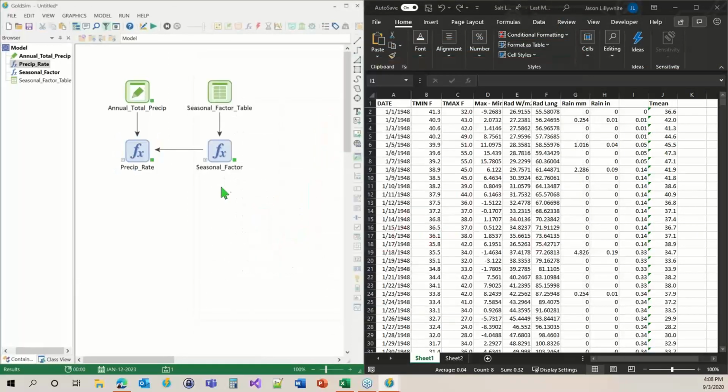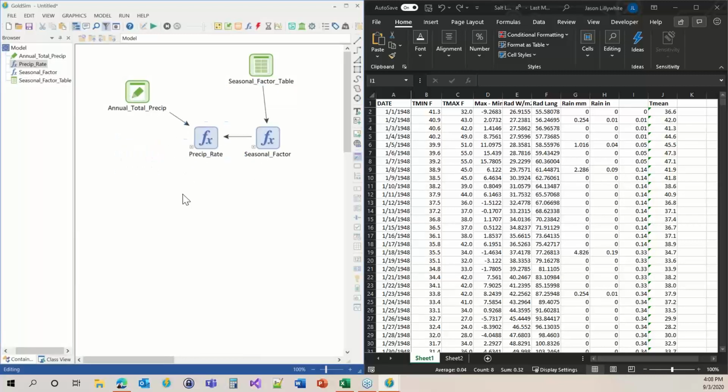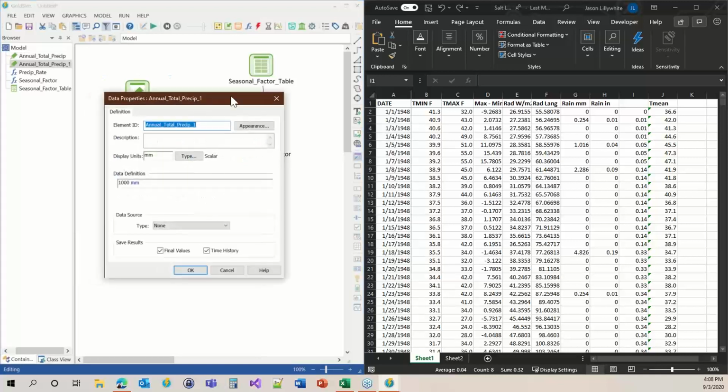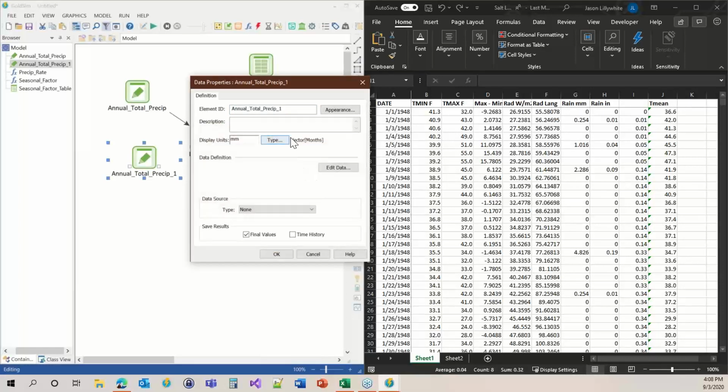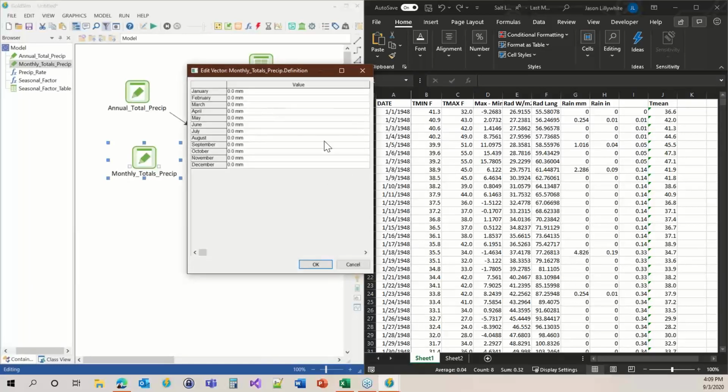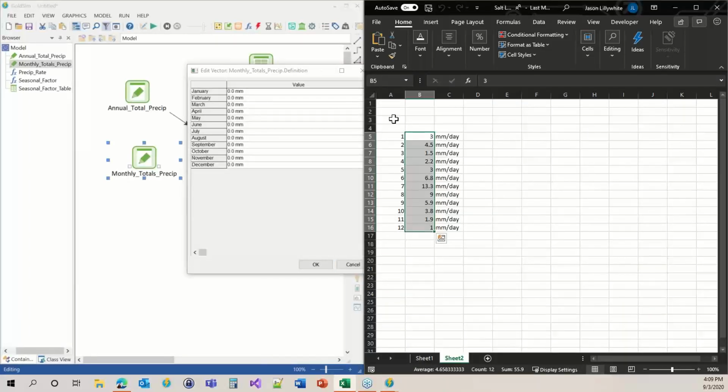Okay, so with that, that will give us a factor that changes. But another way that's very common is to just see a vector. So in this case, instead of a scalar value, we might have a vector. To change an input to a vector, you simply change its type here like this, and then we can say monthly totals. Monthly totals. And so then in here, let's see, I think I've already saved them. Here we go.